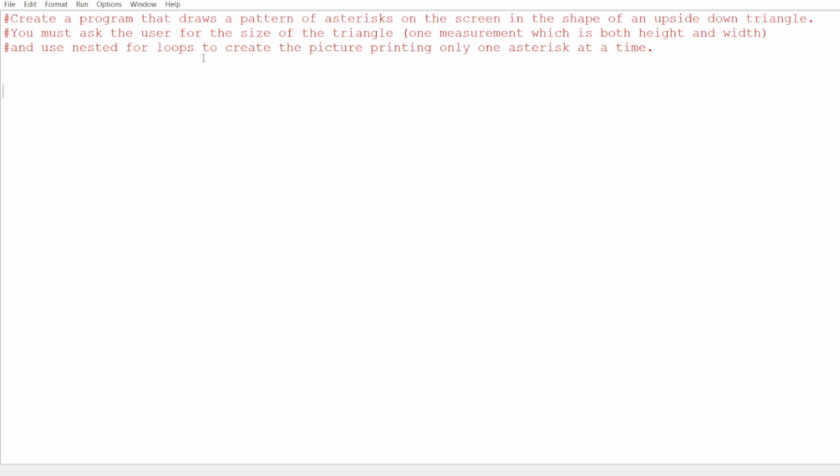Okay, so those say to create a program that draws a pattern of asterisks on the screen in the shape of an upside down triangle. You must ask the user for the size of the triangle, one measurement which is both height and width, and use nested for loops to create the picture, printing only one asterisk at a time. Okay, now that we've read those instructions, we can begin writing this program.